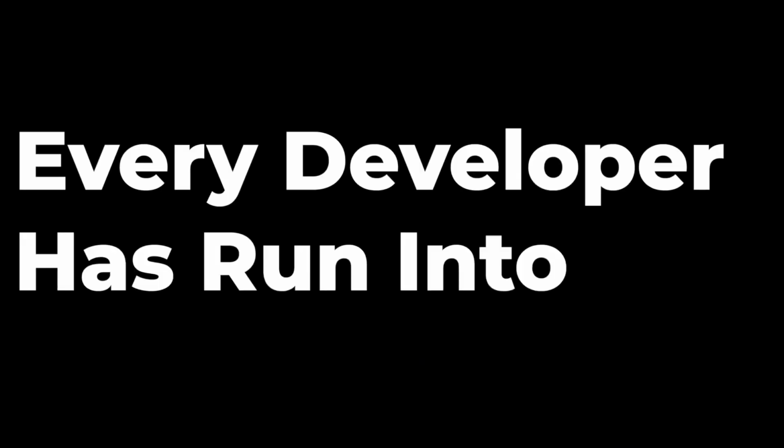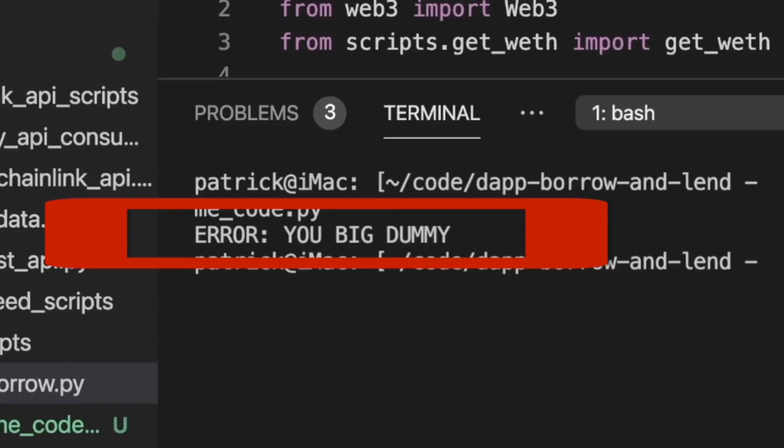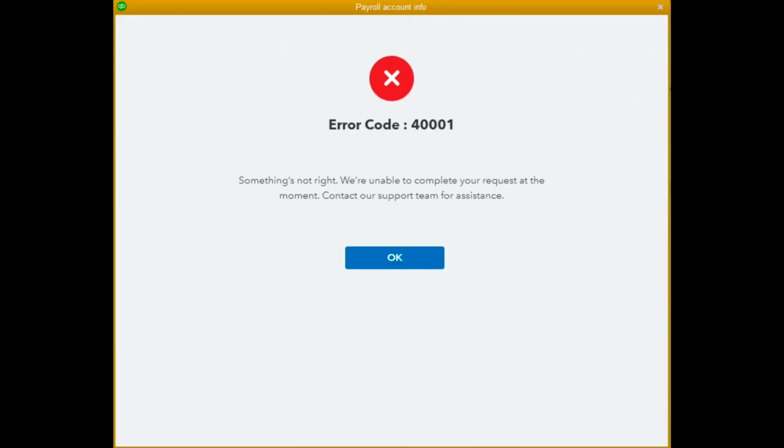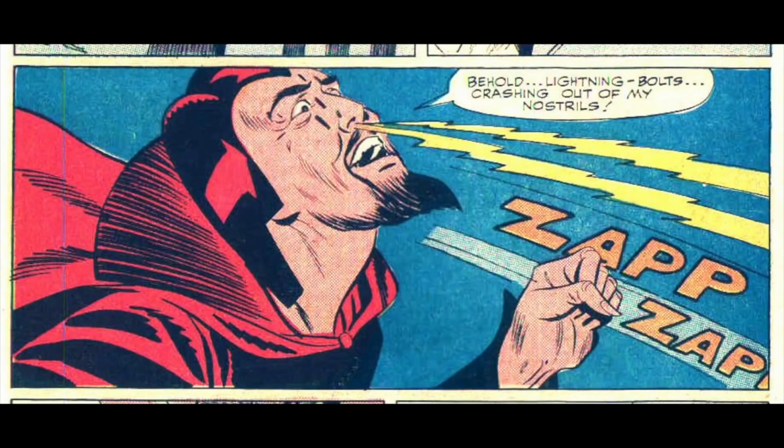Every developer has run into this. Something breaks, or maybe you don't know something, but you don't have time to let these stop you. There are a series of steps that one should take to maximize one's chances of solving any coding problem. But you'd be surprised at how few developers currently use this superpower effectively.